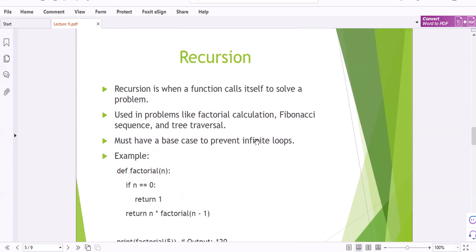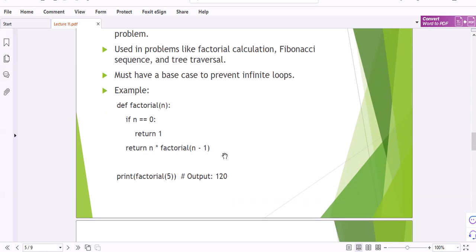Now there is another topic known as recursion. What is basically a recursion? When a function calls itself to solve a problem, it's known as recursion. Recursions are used in problems like factorial calculation, Fibonacci sequence, and tree traversal. But you should remember that there should be a stopping condition up to which it will run, and after that it should not run. Otherwise this will go in an infinite loop and our program won't stop. That's why we have to use recursions carefully.